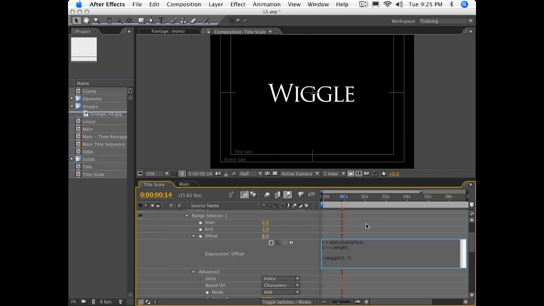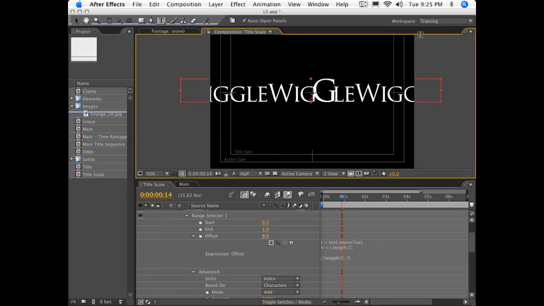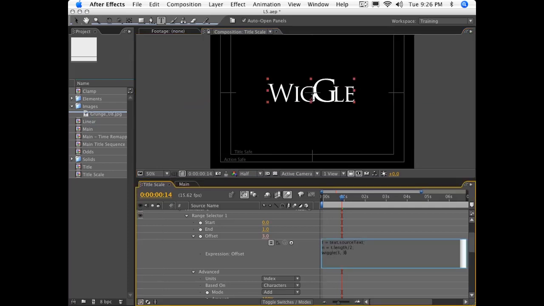So if I divide that by 2, that would be the halfway point, even if we made this a much larger word. If we're 18 characters wide, the halfway point would be 9. So, get rid of this. So now, what I want is to have this wiggle function use n instead of 3. So now, I can recycle this expression on any word that I want, and the offset is going to be set on each word exactly right.